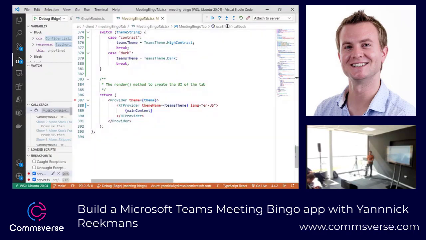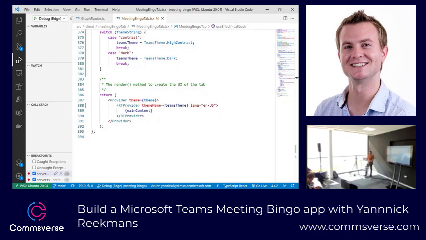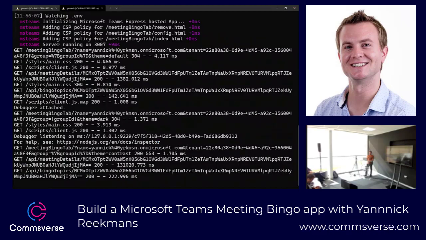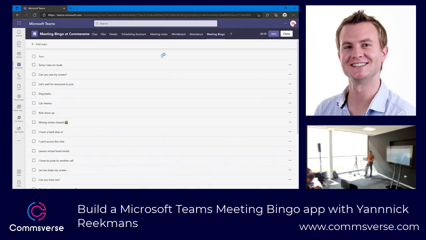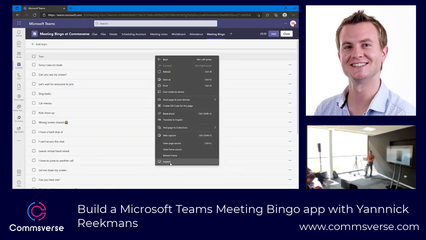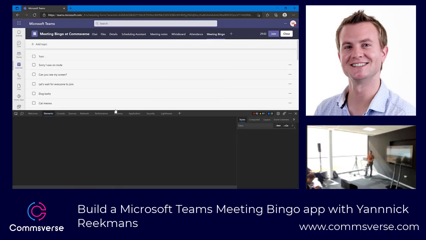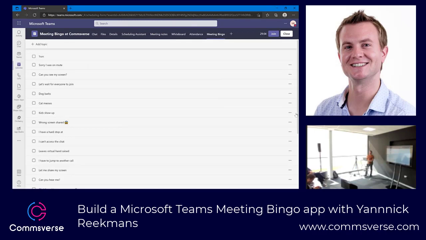Let's see. I will stop the debugger. Close off this. So you cannot go like here, right click and inspect, open the debug tools of your browser and run through it, because your Teams client is not a browser. So it's very difficult to run through the code when the thing is running in meeting.